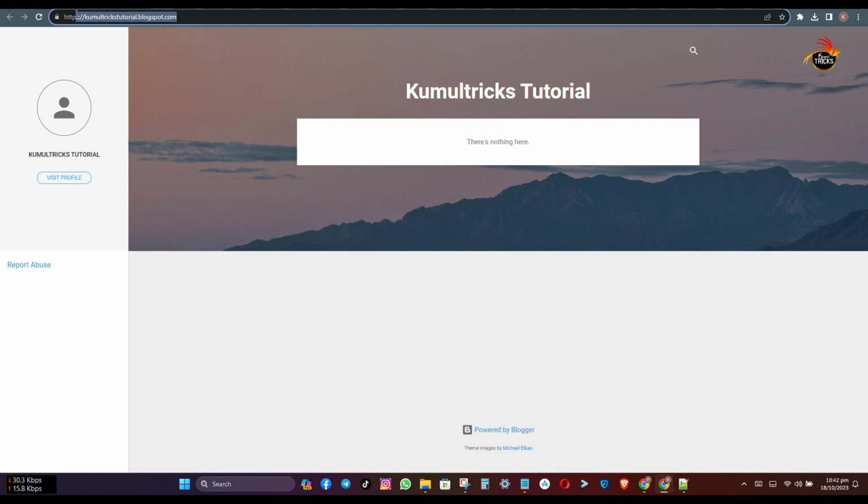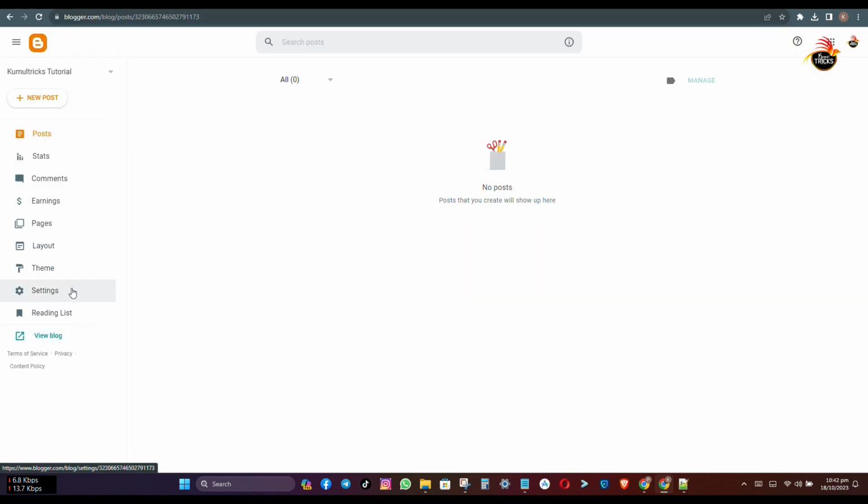This is a free subdomain given by Google. We don't want that because we want to use our own domain name. On our next tutorial, we will learn how to purchase a domain name and connect it to our website.